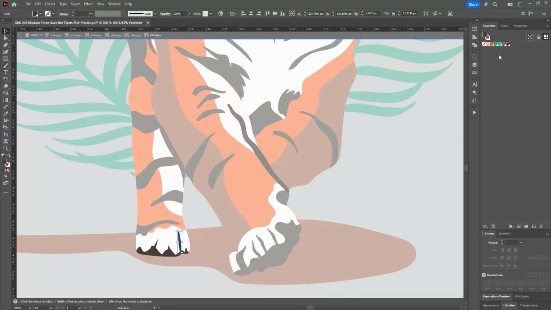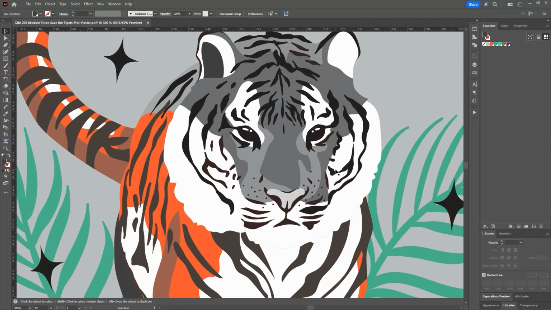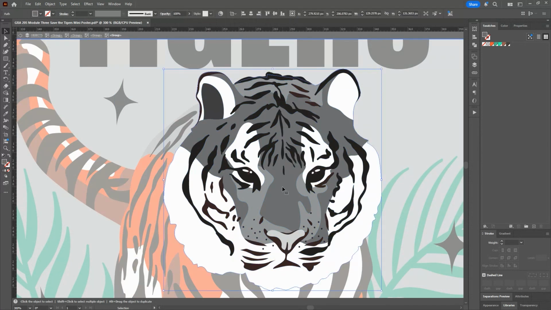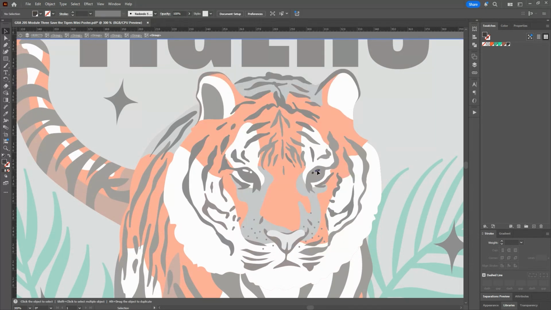So again, it might take multiple clicks to really get in and get a lot of those colors changed, but it can be a little bit tedious, especially in these areas where there's a lot of detail. Looks like I just lost a little bit of detail on his eye, but I'm going to make those that lighter green color.